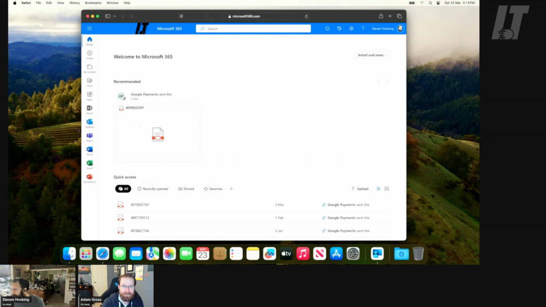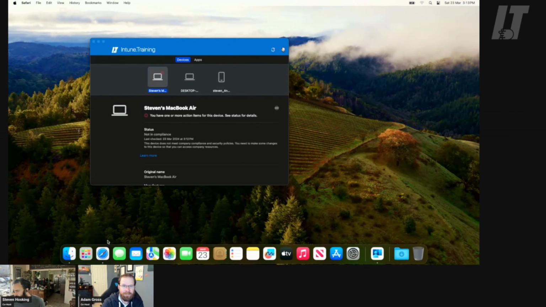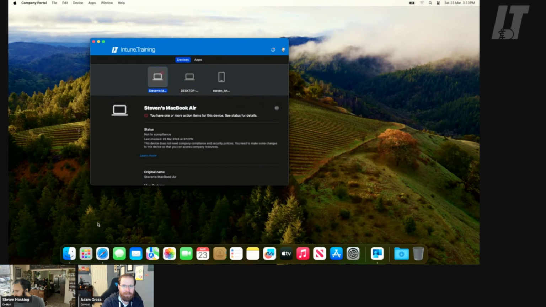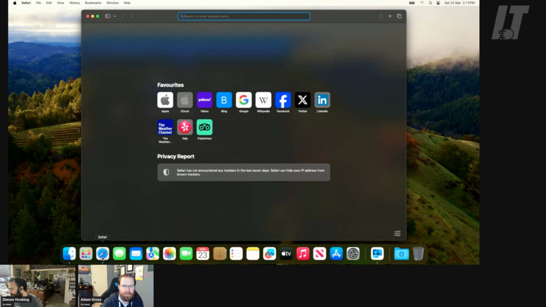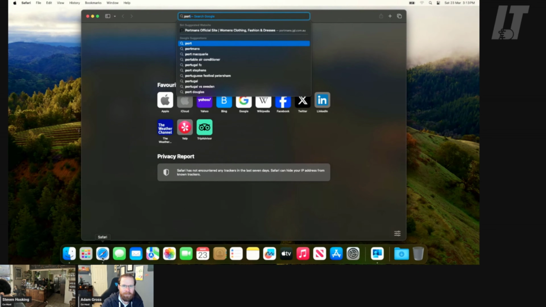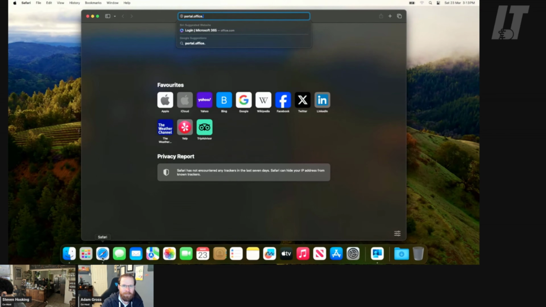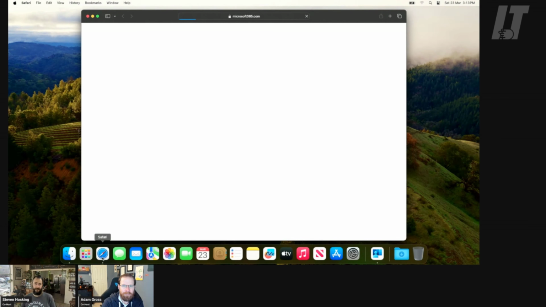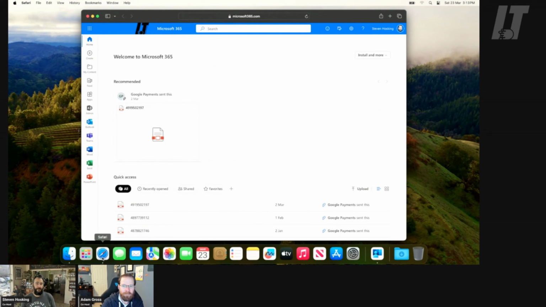So you'll see that that's automatically logged me in when I go and use Safari. So if I go here and quit that, and we go to portal.office.com, what should now happen is that should be seamless single sign-on. So now I no longer need to sign in because that's attached to the OS.